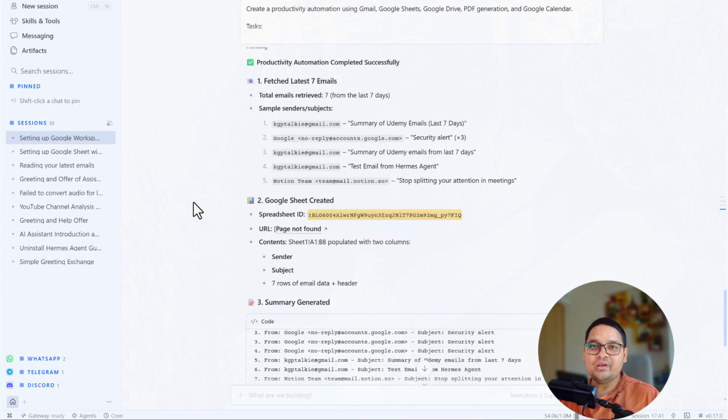If you are looking to build a productivity automation tool with the Hermes agent and Google Workspace tools, then this is the only video which you need to watch. Because in this video, I'll be showing you how you can connect Hermes agent with the Google products. For example, how you can connect it with Gmail, Google Drive, Google Sheet, Google Calendar and Google Docs as well. That means you are going to connect your Hermes agent with the complete Google Workspace ecosystem.